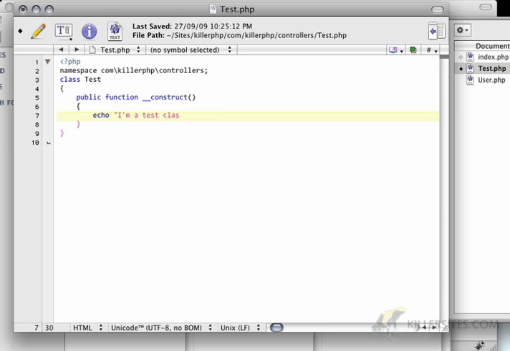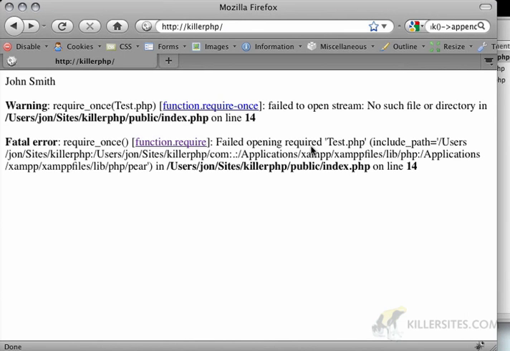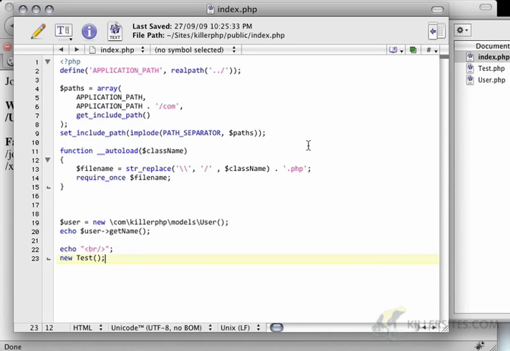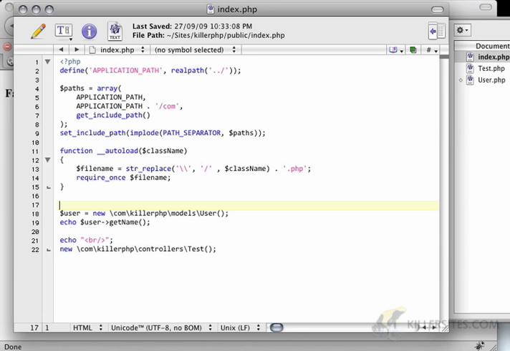Echo, I'm a test class in controllers. I'll hit save. And now, let's say I echo a line break, and then I do new test. Let's see what happens. Oh, ouch. Failed opening test. Oh yeah, well we have to actually tell it where test is, right? So I would go com killer PHP controllers test. Refresh it again, and it's working. I'm a test class in controllers.